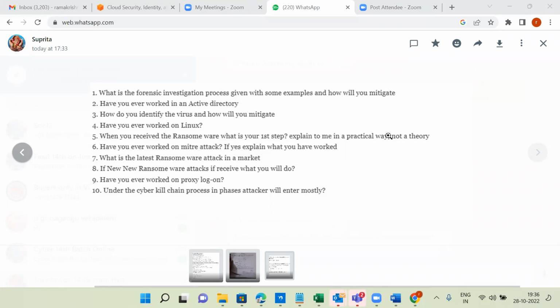But if you have defense in depth controls, it will block it automatically, like antivirus or EDR agents, any malware scanning tools, or maybe next generation firewalls and so on. But delivery, the third phase in the cyber kill chain process, is transport or delivery. In this phase, the attacker will enter into the organization level. That is the answer.